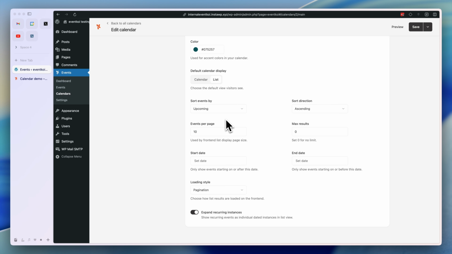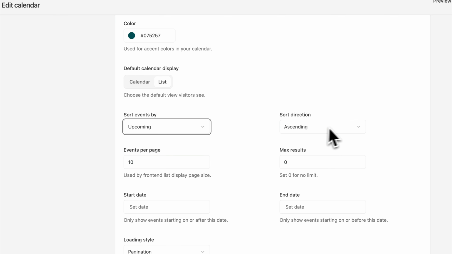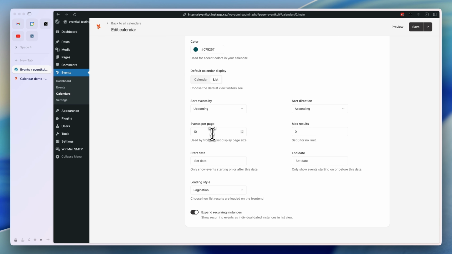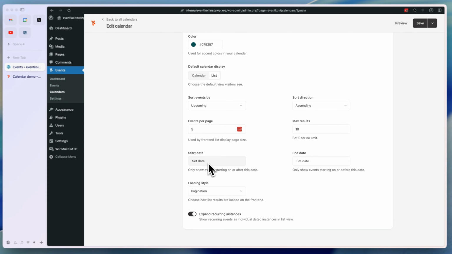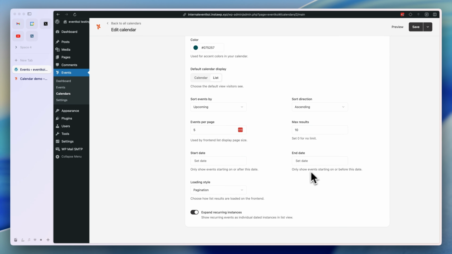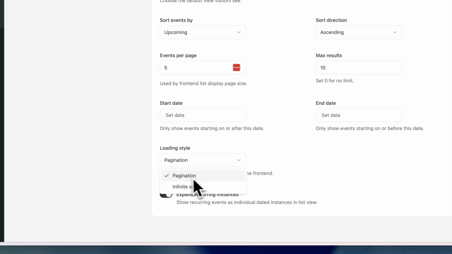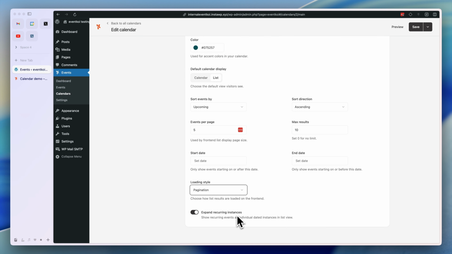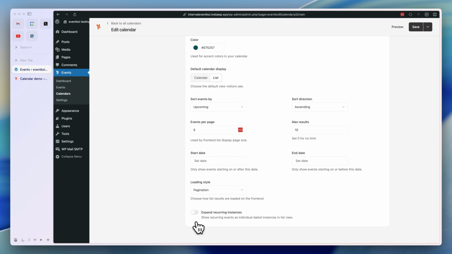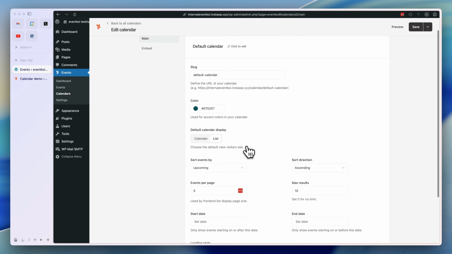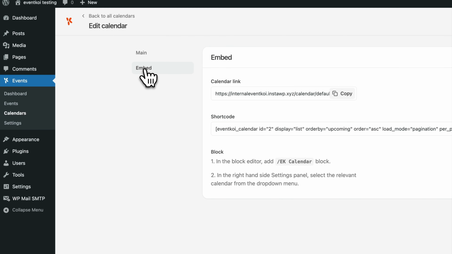Next, we want to set up our filters. So we'll sort by upcoming events only and in ascending order. And we want 5 events per page with a maximum of 10 results. We can set the start date and end date, but we'll leave that for now and leave it as pagination instead of infinite scroll. Finally, we have the option to expand recurring instances so that each instance shows up in the event list, or we can turn that off and we only have the overarching event showing up in the event list. Okay, if I'm happy with how all of this looks, I'm going to go to Embed.